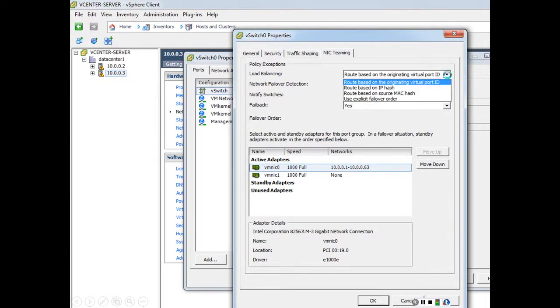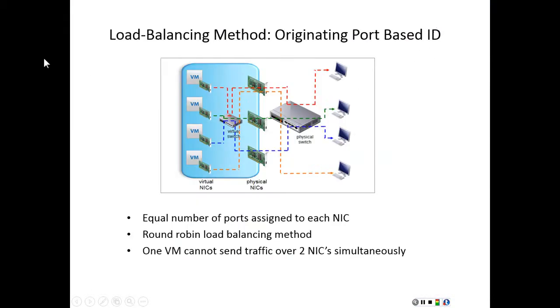And if you look under load balancing, you can see there are a couple different load balancing methods, such as route based on the originating virtual port ID. Let's look at those load balancing methods. Now, the load balancing method based upon originating port ID, the purpose of that load balancing method is to provide or distribute an equal number of ports to each network interface card. And this load balancing method uses a round robin load balancing method.